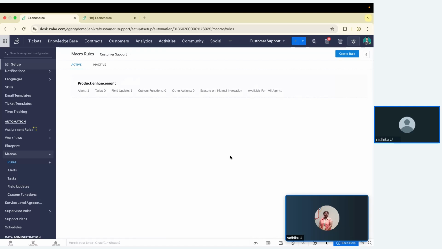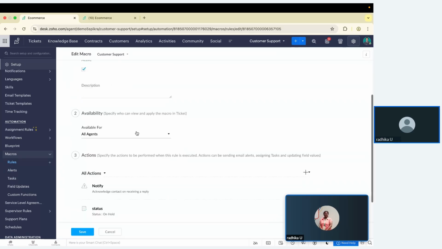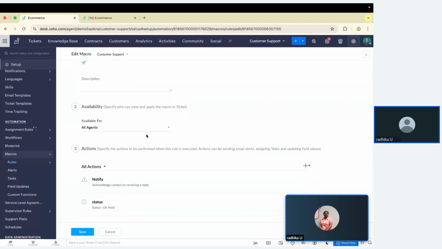So for example, if you are running a project company, we have sales, support, project, like we have departments, right? Similarly, we can have multiple departments in Zoho Desk, and macros are also department specific. We can create macros based on their department. Now I'm creating one macro here. We have to provide a macro name, and we can restrict the access for this macro. For example, if you want to give access only to a specific agent, we can restrict it.